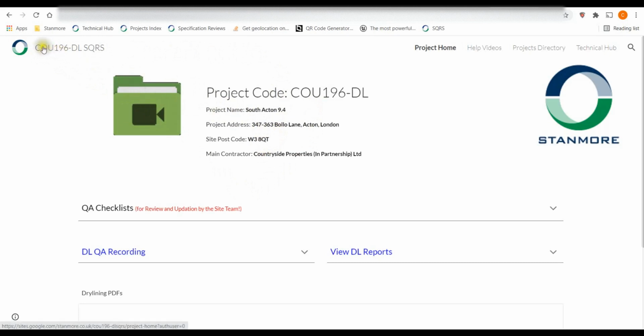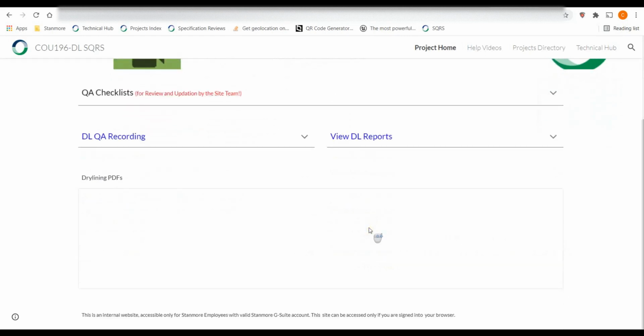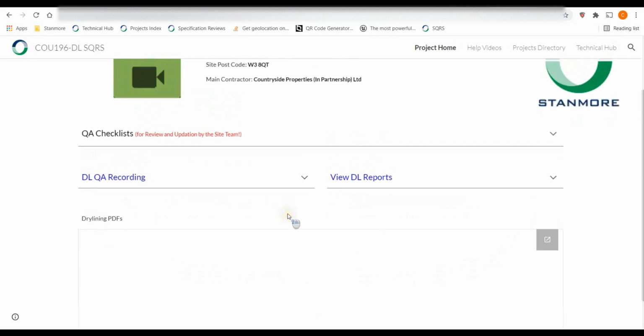So this window which I've opened is an example project. As you can see in the home page of this website, there are QA checklist drop down, QA recording drop down, and view dry lining reports drop down. Because there are no reports and no submissions made yet, this area is blank at the moment.